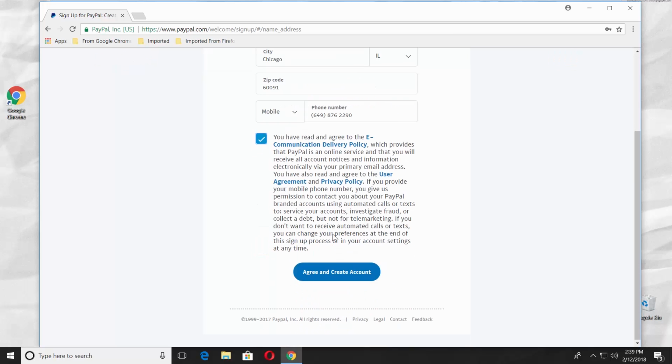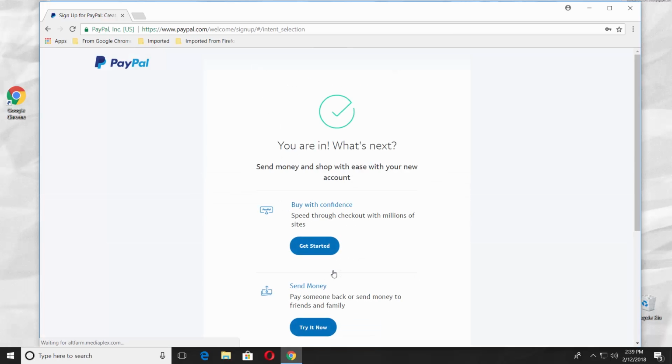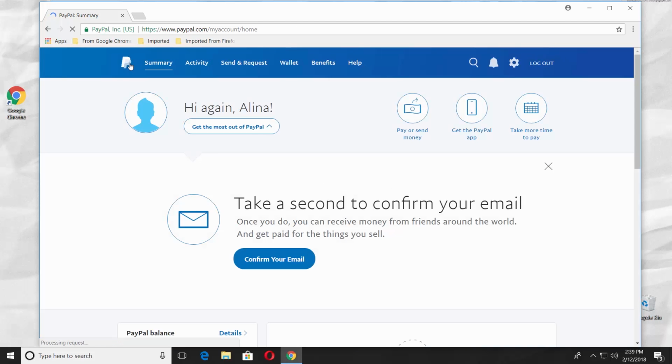Check if you read and agree to the PayPal policies. Click on Agree and Create Account. Click on the PayPal logo at the top left corner and enjoy.